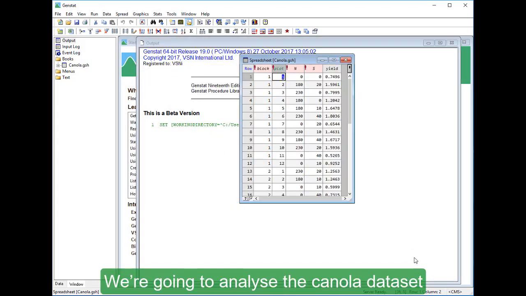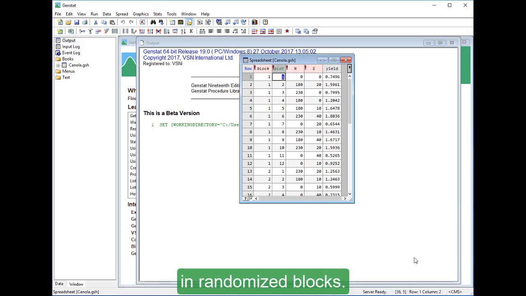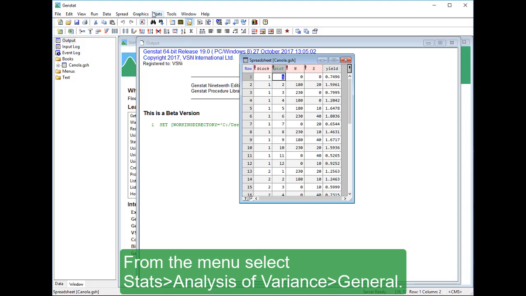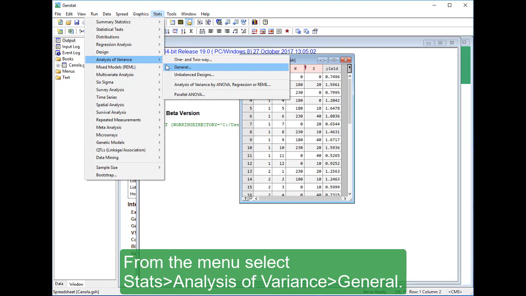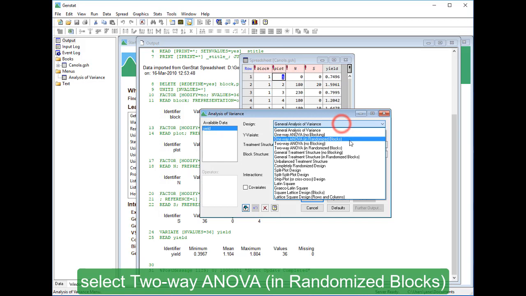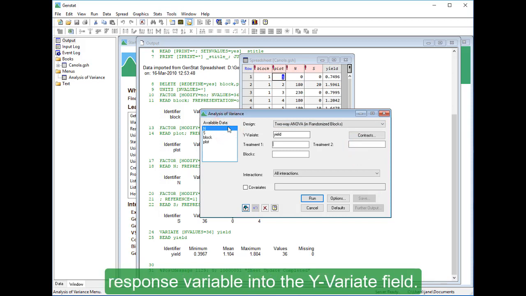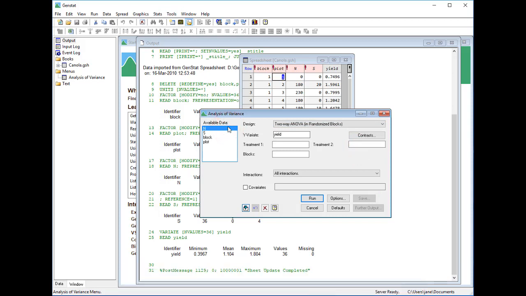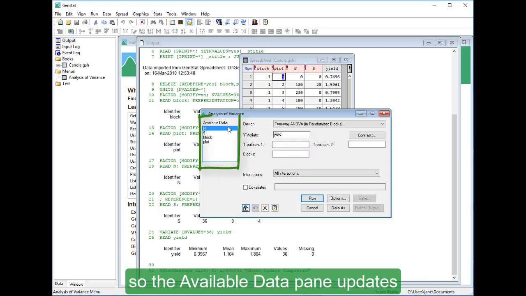We're going to analyze the canola dataset using a 2-way analysis of variance in randomized blocks. From the menu, select Stats, Analysis of Variance, General. In the Design field, select 2-way ANOVA in randomized blocks. Double-click Yield to move the response variable into the Y-variate field. The cursor automatically moves to the Treatment 1 field, so the available data pane updates to list the available factors.